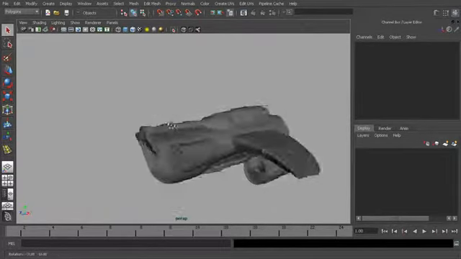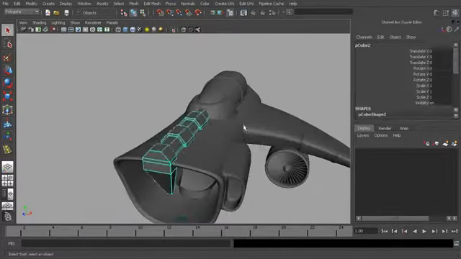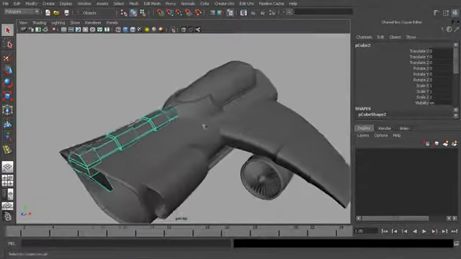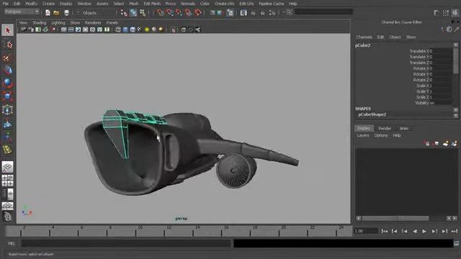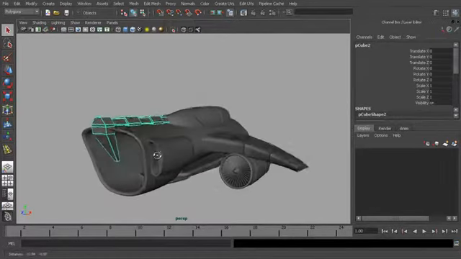All right, so now that we've got the nose piece in here, the next thing that we want to do is start to detail this grill area. Okay, so we'll take a look at how we can start to do that in the next lesson.